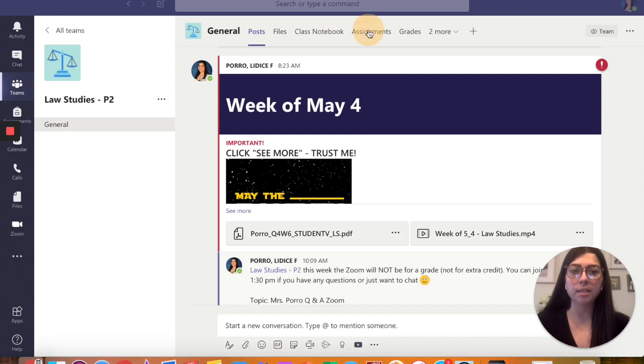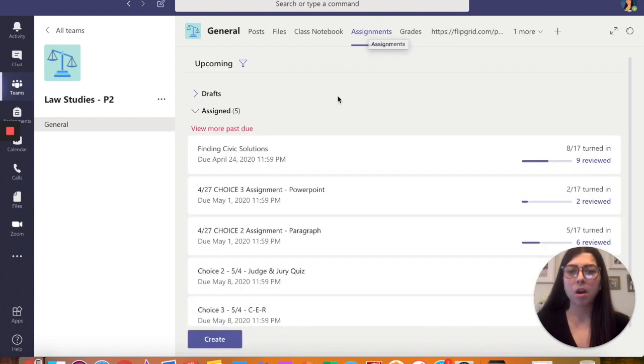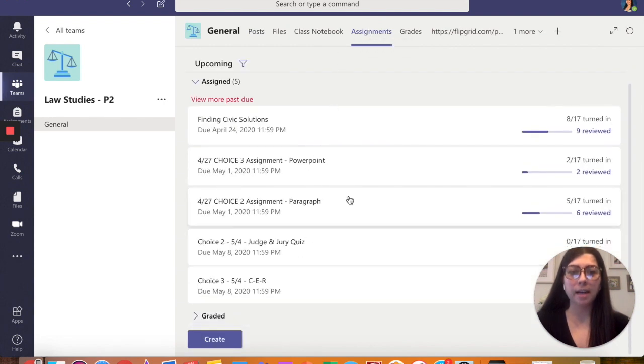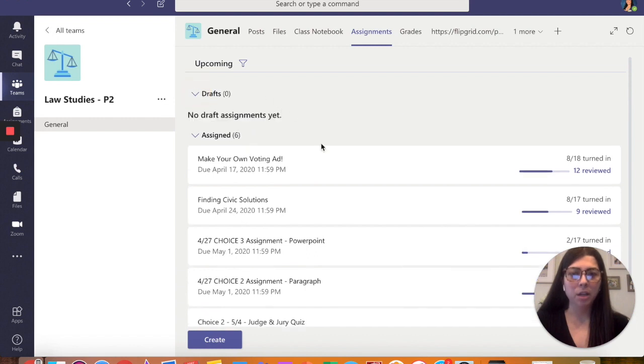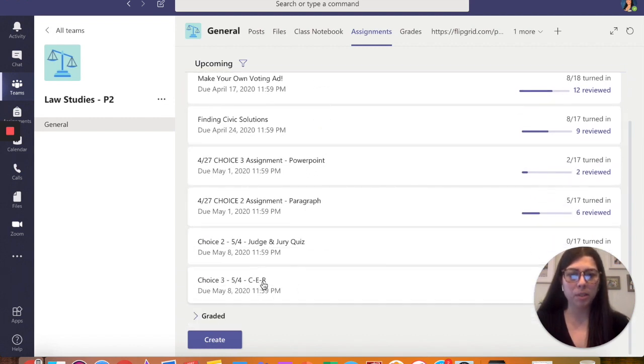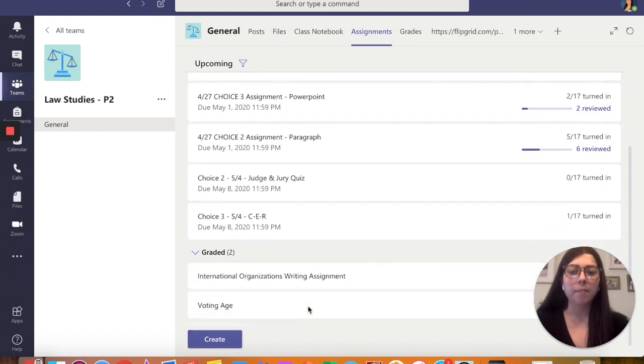When you click on Assignments, you will see all of the assignments that I have created so far. You can see that there are more that are past due. If I had any drafts, they would be right here, which I do not because I've already posted my assignments for this week. And the ones that are graded are down here. There are only 2 that I ended up placing as fully graded.